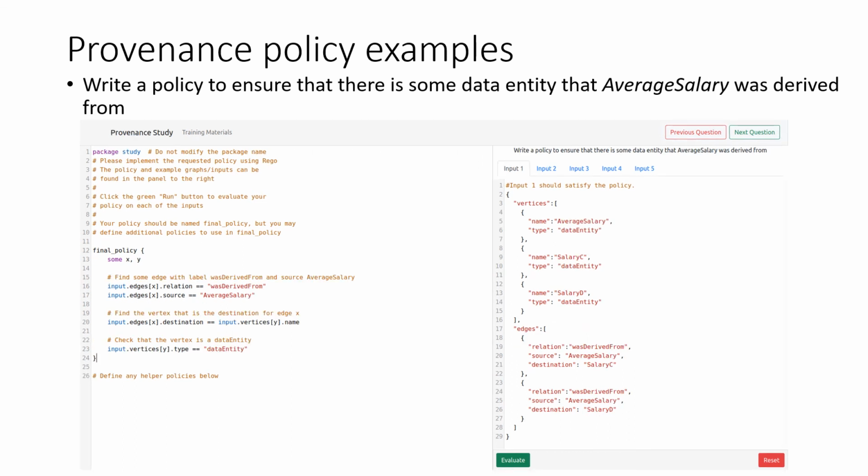Write a policy to ensure that there is some data entity the average salary was derived from. This example requires that an edge starting at average salary ends in a data entity. This requires us to check the vertex type, which can only be found in the vertex array. To do this, the sum keyword creates an x variable to represent the edge and a y to represent the vertex. The policy begins by finding an x such that the edge is labeled was derived from and begins at salary. Next, both x and y are used to find the destination vertex by comparing the name. Finally, the vertex type is checked.